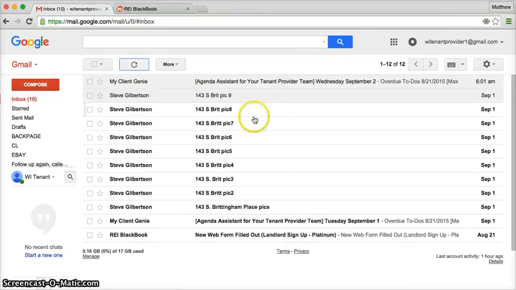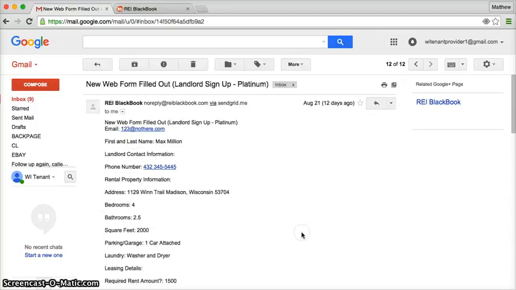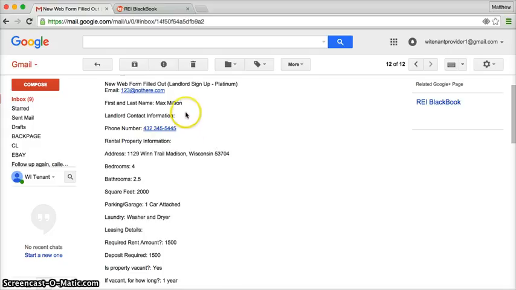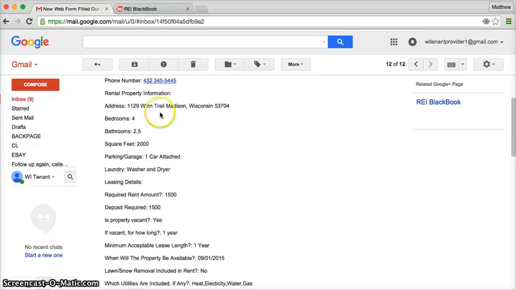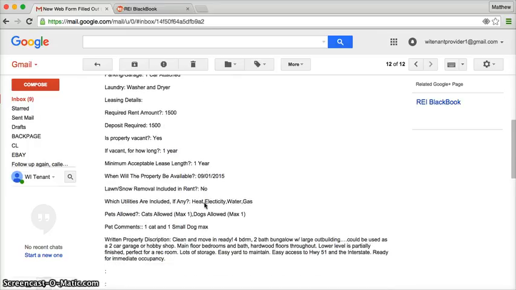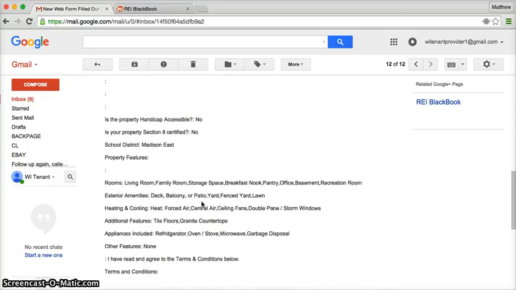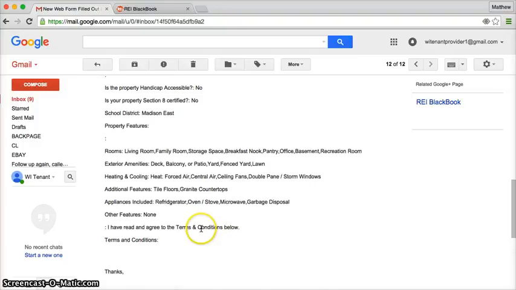Alright, so here's your email. Basically go down here at the bottom, we can see there's one that says new web form filled out, landlord sign up platinum, so we'll click on that. Open it up and you can see here he is, Maximilian, phone number, there's an address, and actual information about the property. A written description, and all this other information is filled in as well.